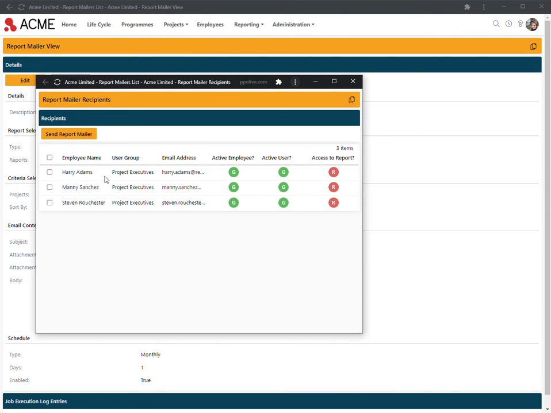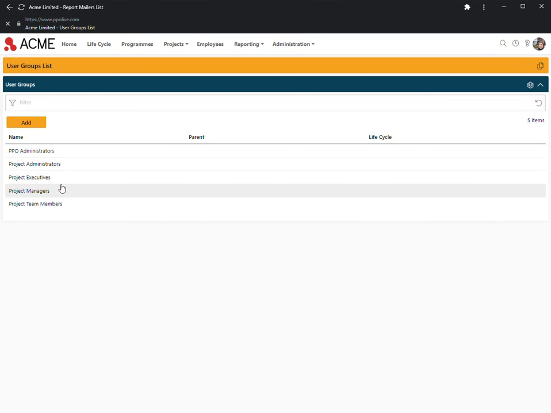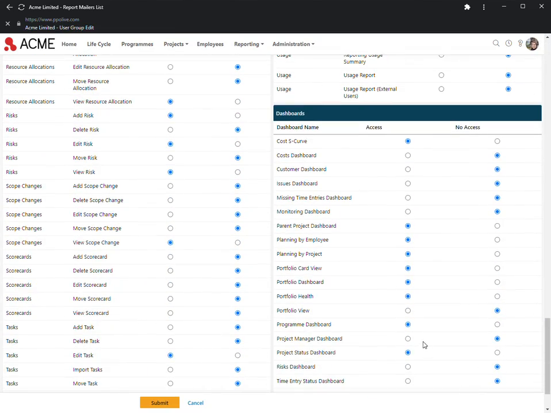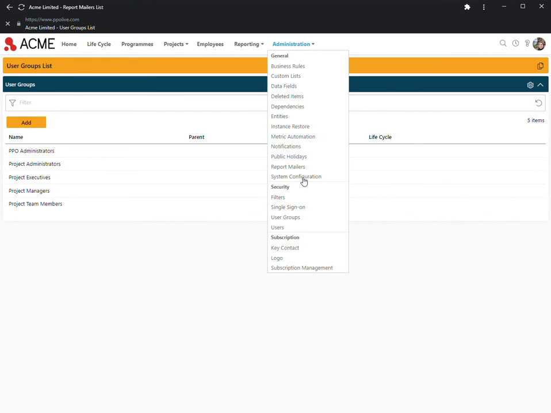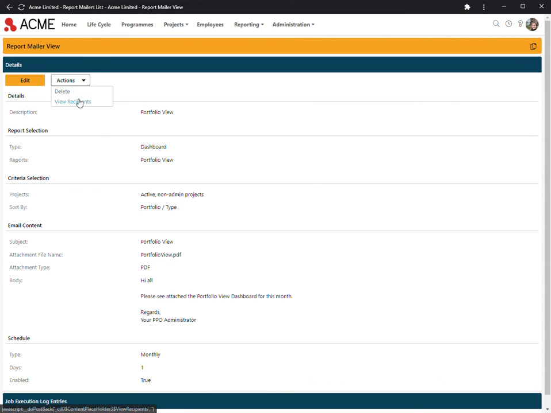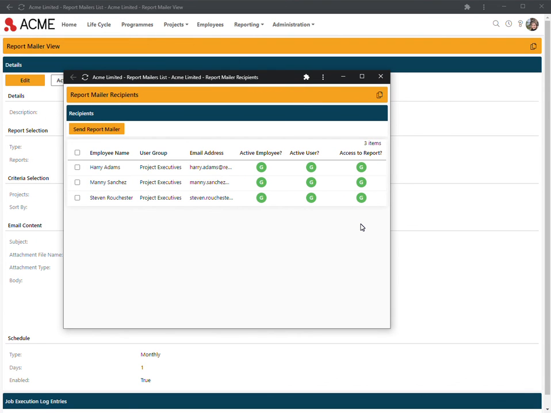I can then see who my recipients are and confirm that they are active employees and active users, but I can see I already have a problem because they do not have access to this report. In order to resolve that, I would simply need to adjust their user group access. I would then need to give them access to that specific report or dashboard. From there, if I go back to my report mailer and view my recipients again, I can there see they now have access to the report.